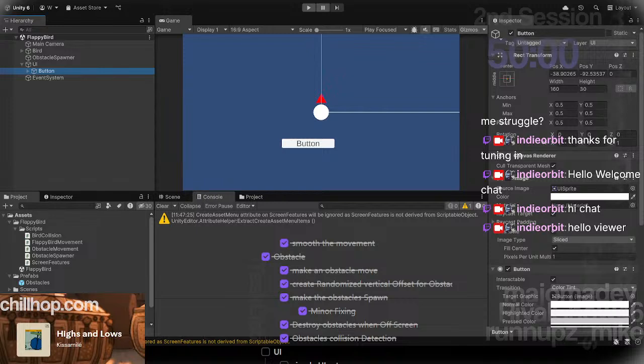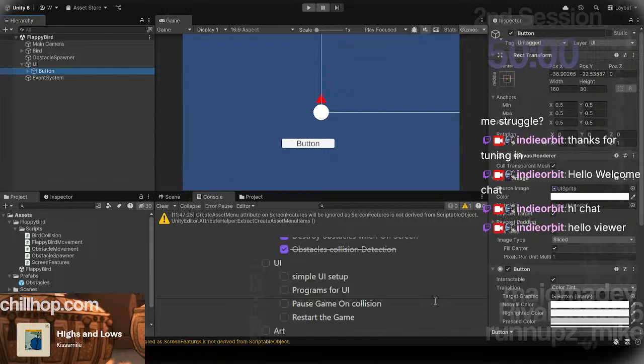Let me just set these properly, the tasks, so that you can see. I think that's good enough. Yeah. So let's start the Pomodoro and we are good to go for second session.